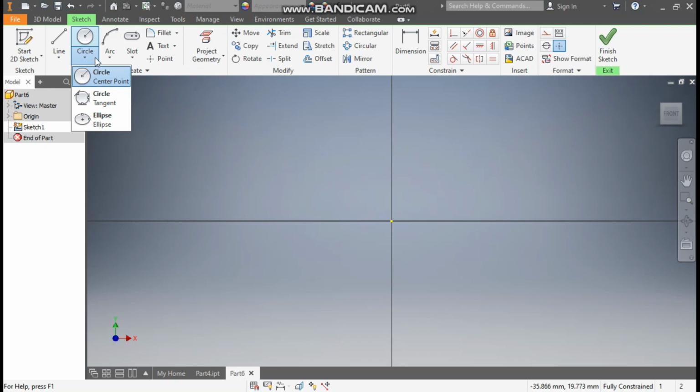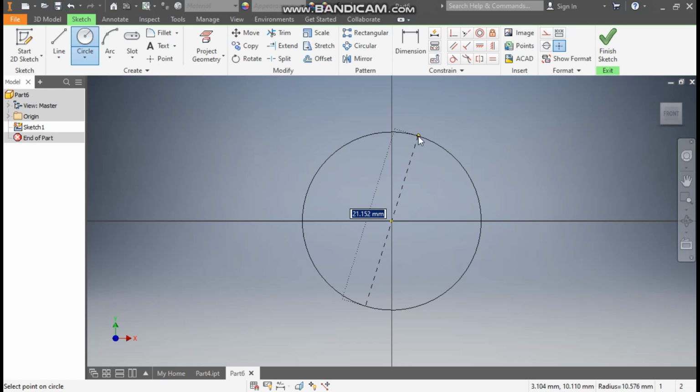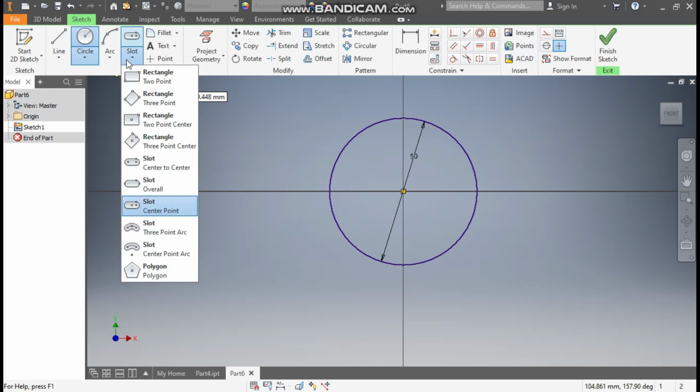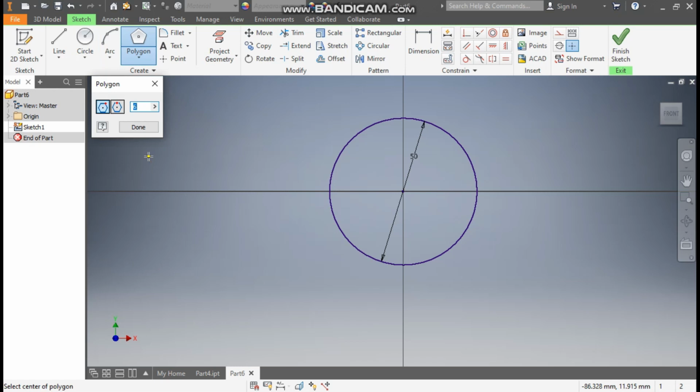Take the circle command. Take center point circle. Select the center point. Make a circle dia of 50 mm. Enter. Now here we are going to take the polygon. So at last we have the polygon. Here we will select three sides. So this will be a triangle. We will select the center point and make a straight triangle.